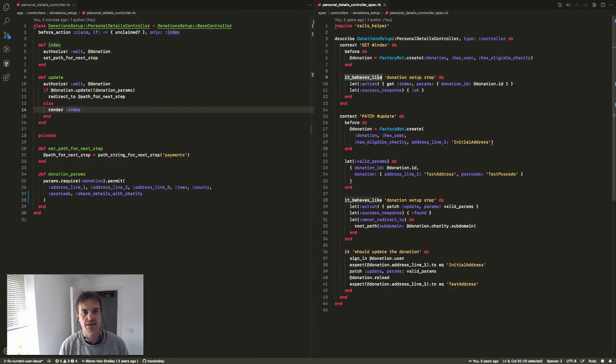RSpec, particularly, it behaves like is a shared spec. So where a spec is a test, you can write an individual test, which is it should do something, but with it behaves like, you can define shared examples and then reuse those over and over again. So it behaves like a donation setup step will be something that I have created to test the access allowance for any one of the steps during the donation setup.